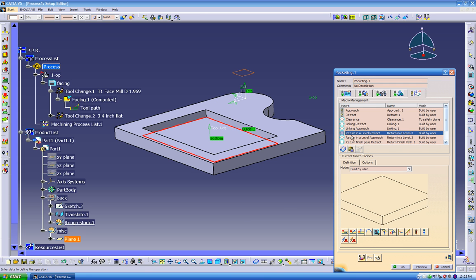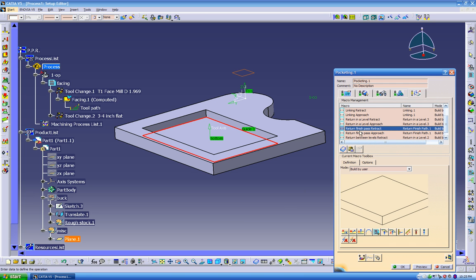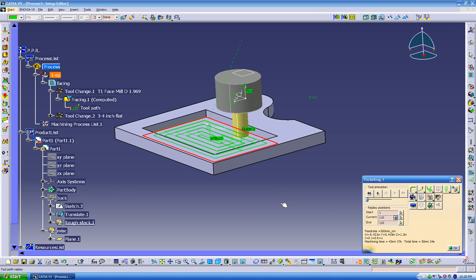Right now we have to make sure we activate some of those options, because the tool is going to come back for finishing passes, and come back for the linking approach. So it's got a couple options. We're going to come back to do more passes. So for now, let's just do a quick replay.